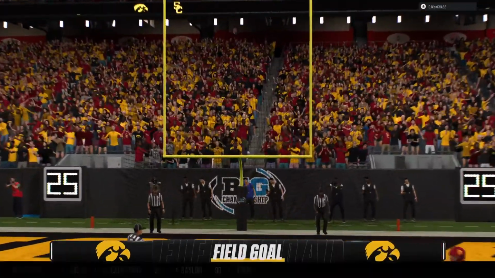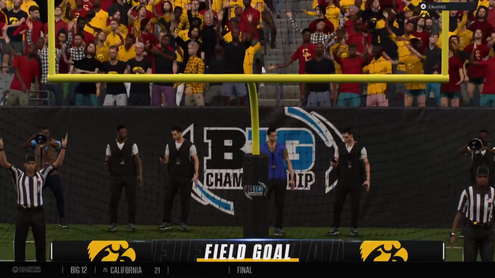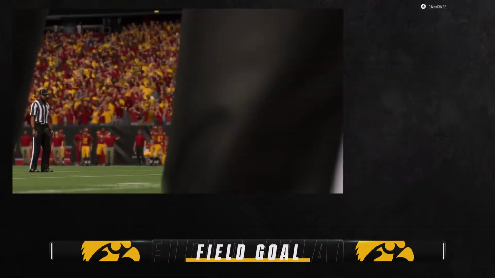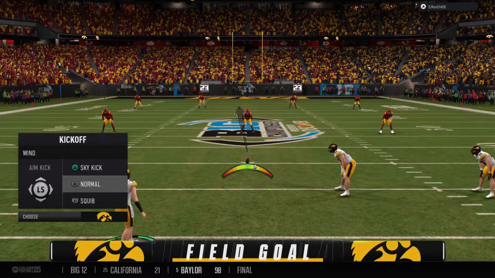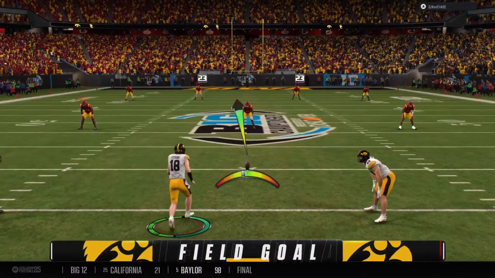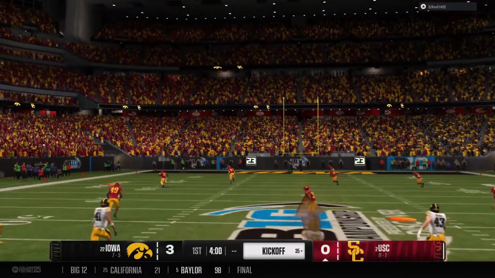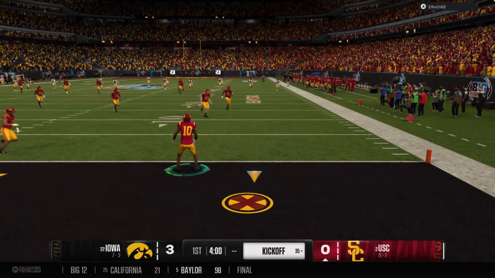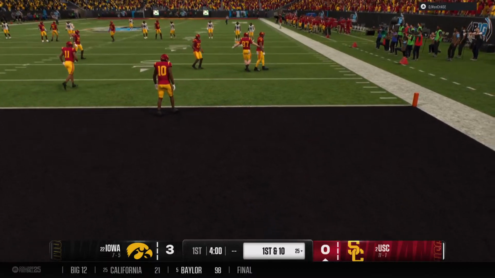And he knocks that one right through. So we have our first points on the board. That makes it 3-0. So after coming away with 3 in that drive, the kickoff team is out. Snap, the hold, the kick, everything there perfect to put 3 points up here for the offense.